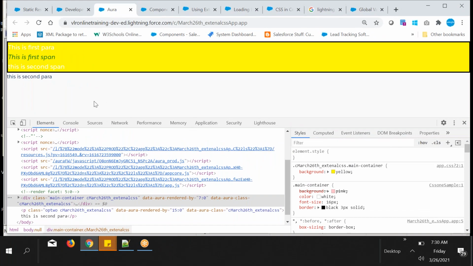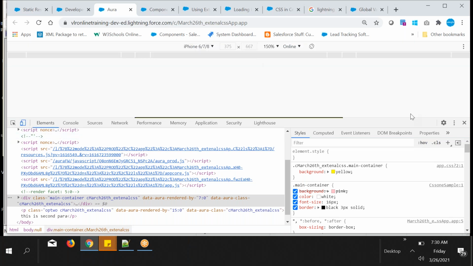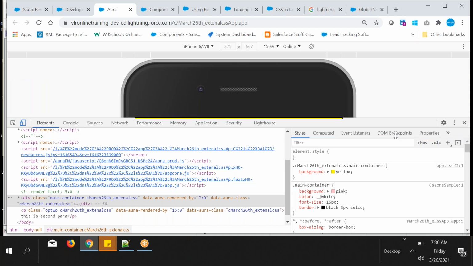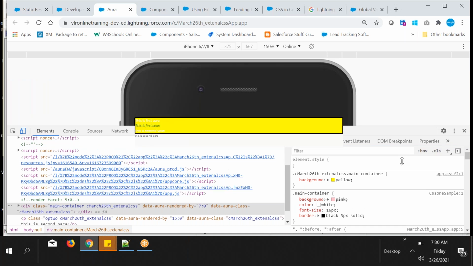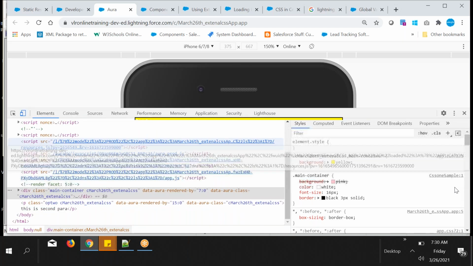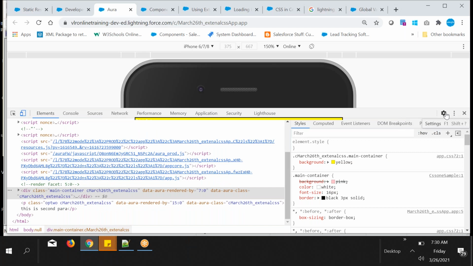How? Press F12. After that, have you seen on the left side here, Toggle device toolbar? Click on it. Now I want to move this debug section to the right side. How? Have you seen one more thing here, the three options? One is the settings option, then close, and the three dots.